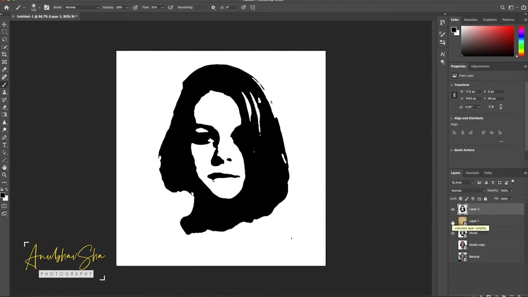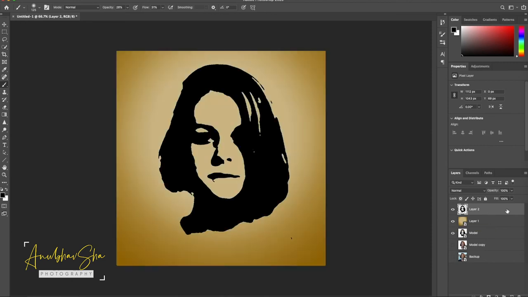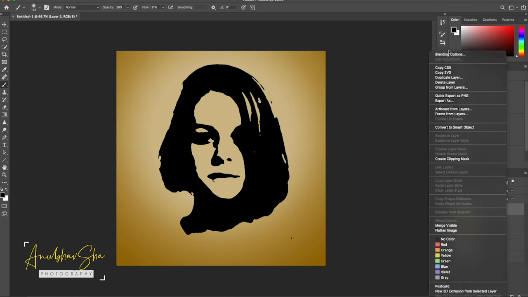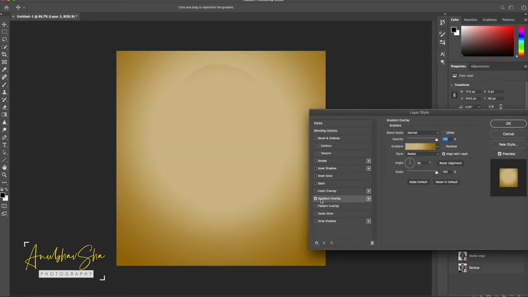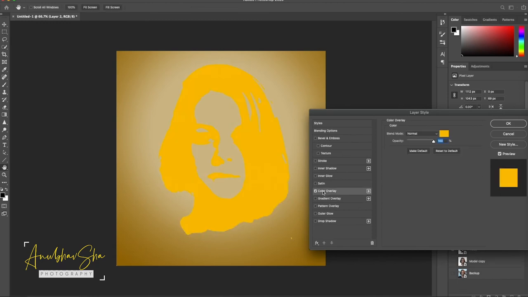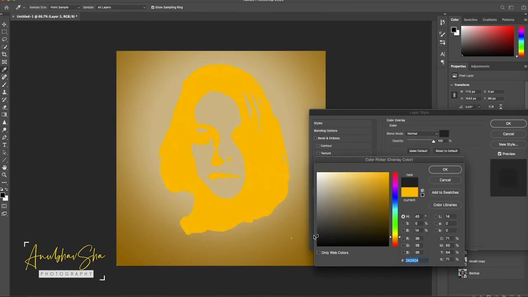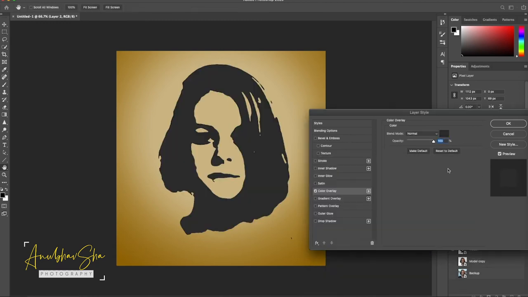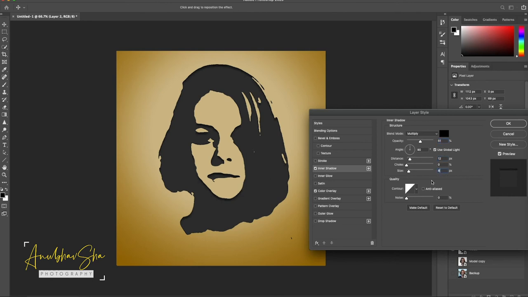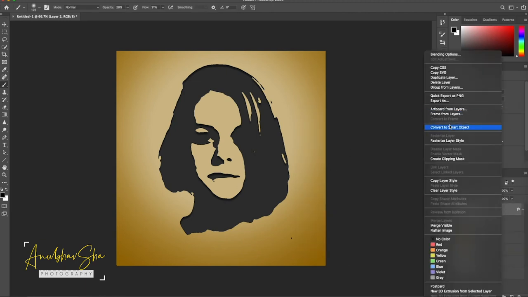Activate the gradient layer. Right click on this particular layer. Go to blending options, gradient overlay and come to color overlay and select any dark gray color. Press OK. After achieving it, just come to inner shadow and change the settings like this. Press OK. Just right click and convert to smart object.